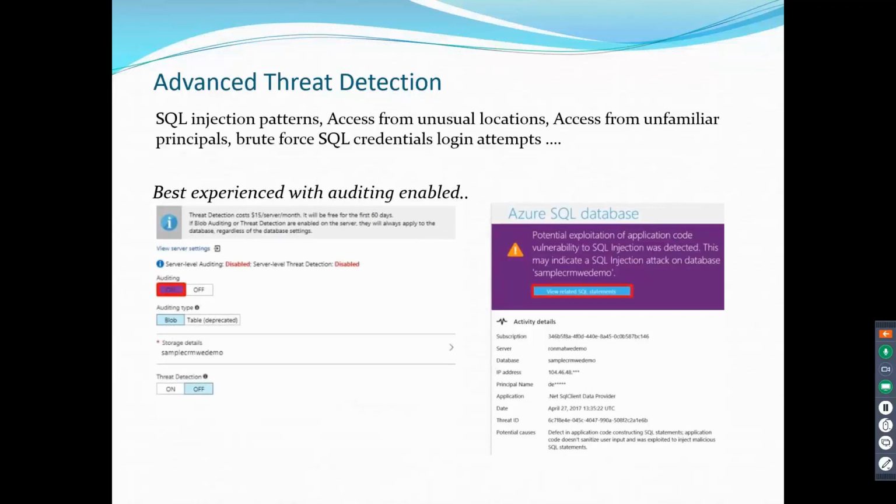Advanced Threat Detection protects you from so many things, from SQL injection patterns. It will look out for attacks on there. It will trigger alerts if it deems it's seen access from unusual locations. This could be if it doesn't recognize an IP address. Same sort of concept with logins and users in terms of unfamiliar principals, and it can also look out for brute force login attempts as well. You know, these sorts of things you can't really code yourself, so this is a great tool to leverage.